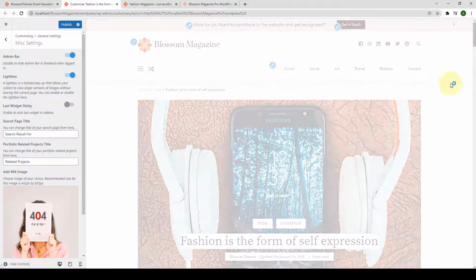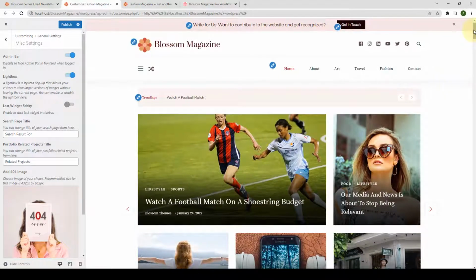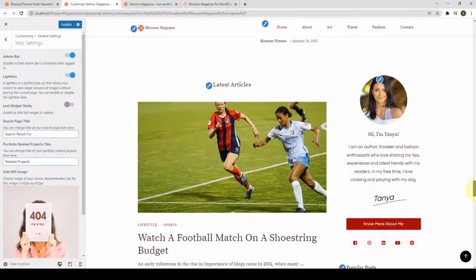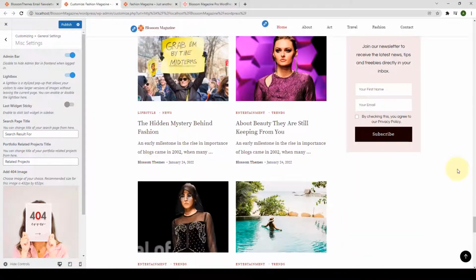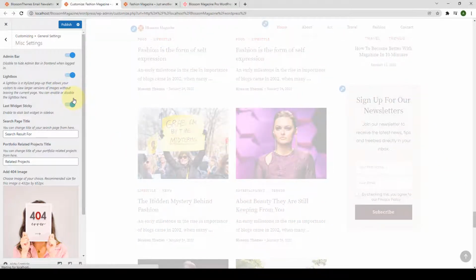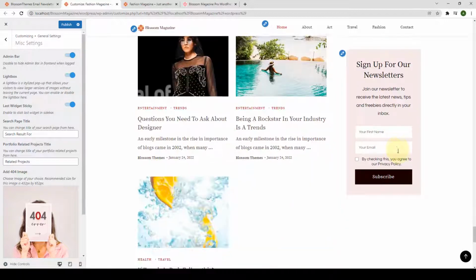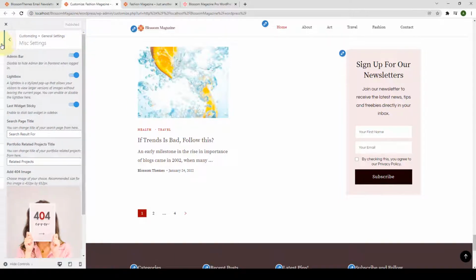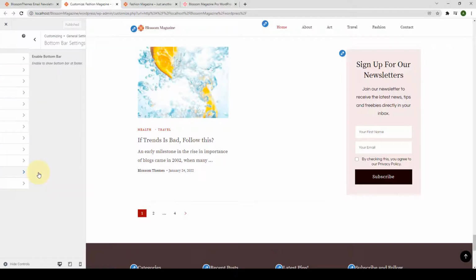Let's go back to the home page to demonstrate the last widget sticky option. And let's scroll down to where our sidebar is. Right now, as you can see, our last widget is not sticky, but if you enable this option, the last widget will be sticky. You can use this option to highlight or put more focus on various call to action buttons or newsletters, such as this one. After you are done, click on Publish. Let's go back. Next is the bottom bar settings.